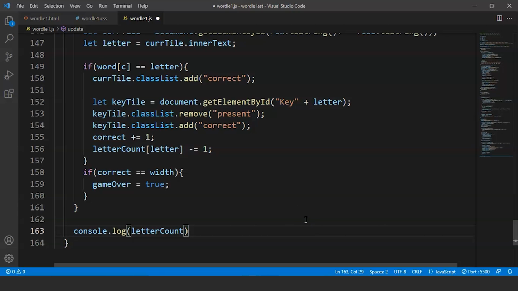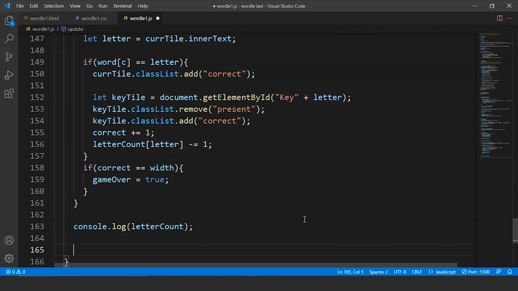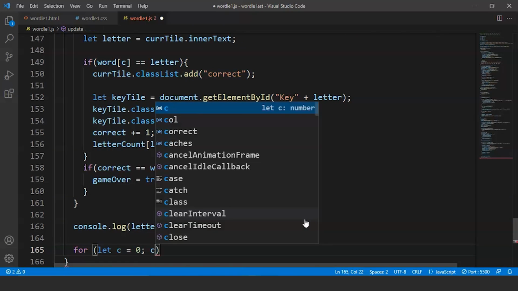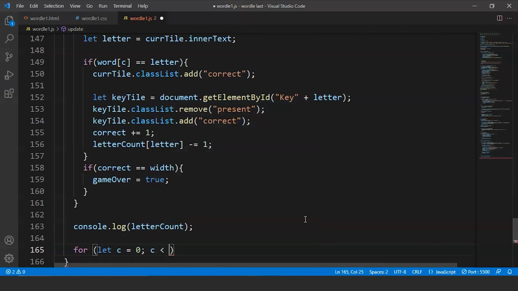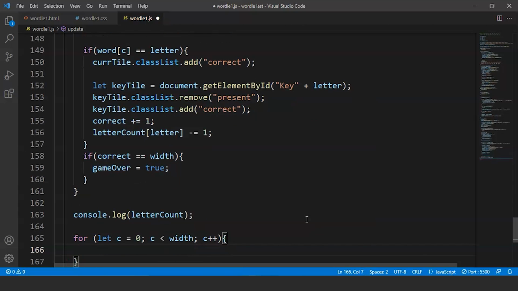That means the yellow color ones, right? So after this console.log, we are going to use another for loop. We'll write let c is equals to 0 again, c is less than the width. So we'll write c less than width. Then we'll increase the value of c by 1. So we'll write c++.